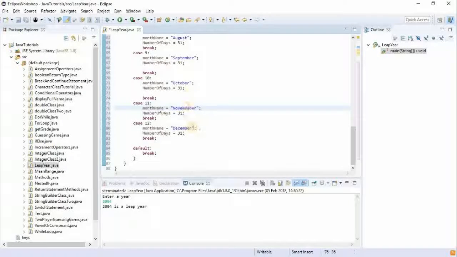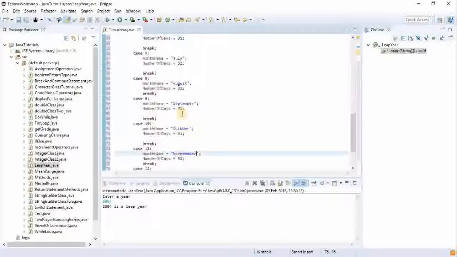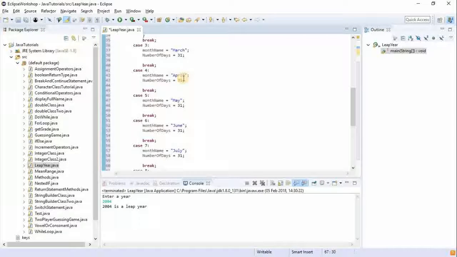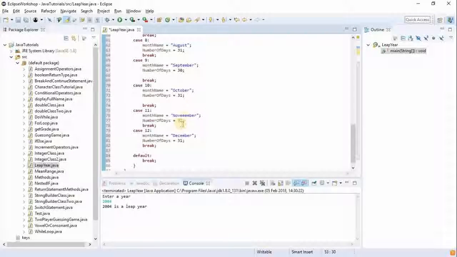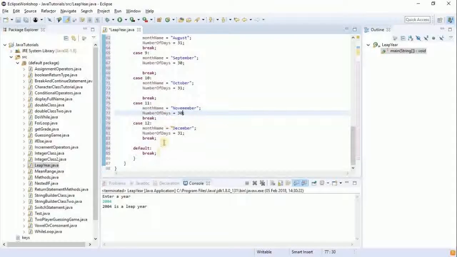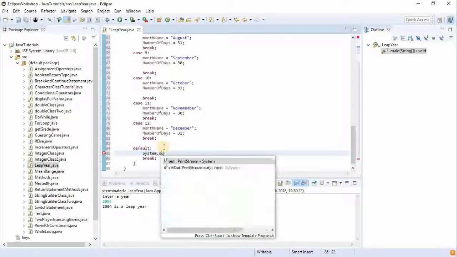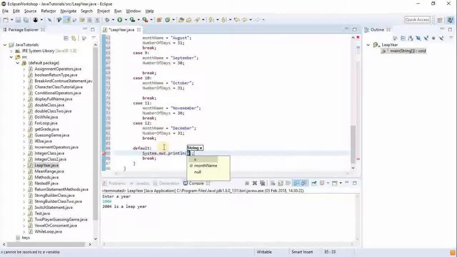Now remember my little poem. 30 days has September, April, June, and November. All the rest are 31 except February alone. Okay, so the default will just print out a message: month value not within 1 to 12.